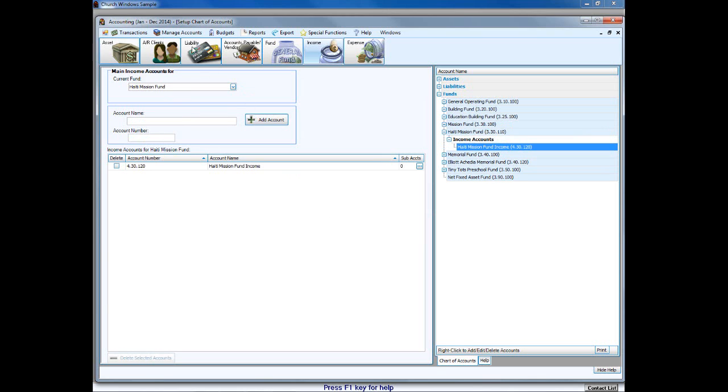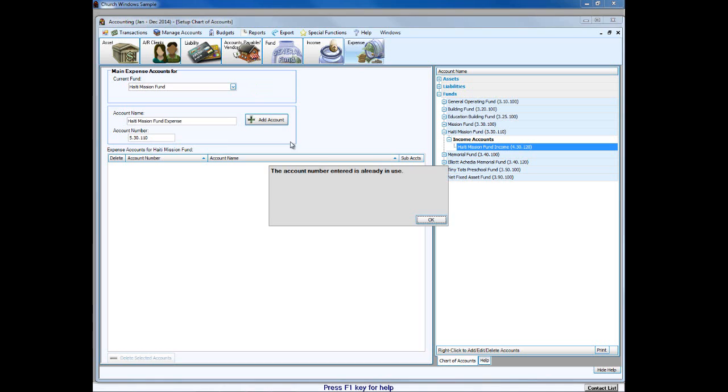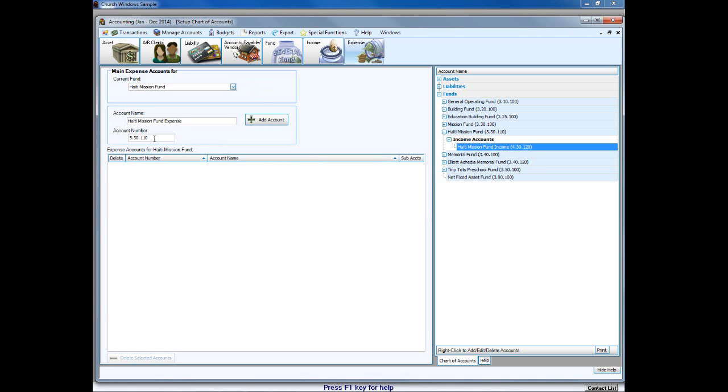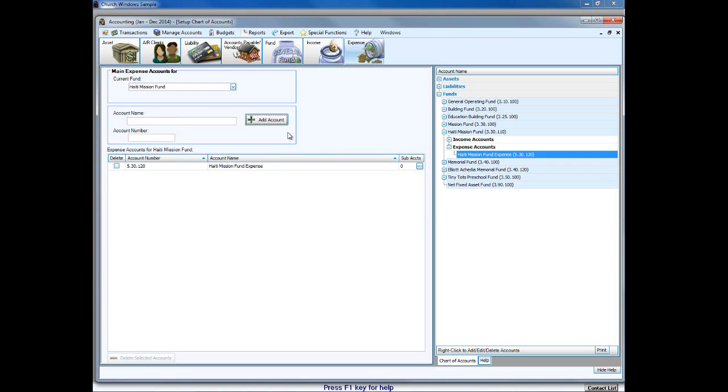There we go. So then I just go up to expenses, again choosing my Haiti Mission Fund, and I'll call this one Haiti Mission Fund Expense. Oh, it's in use there too. How about 120 again? Interesting. There we go. And we've now set up this new fund.